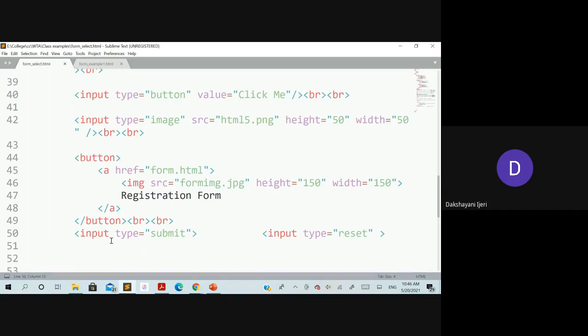Okay. So at the last, I want to create the two buttons for submission and resetting, which has been done with the input element with the type value as submit, and the input element with the type value as reset here.